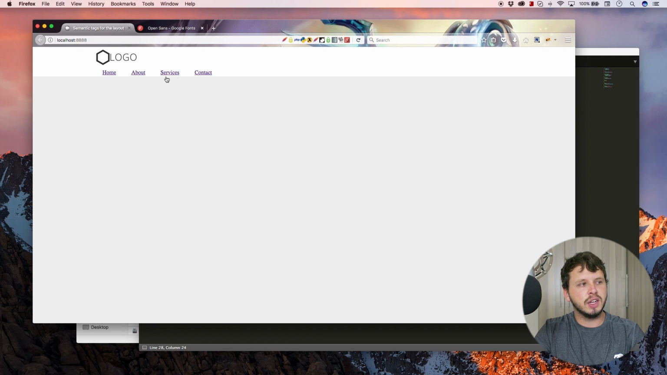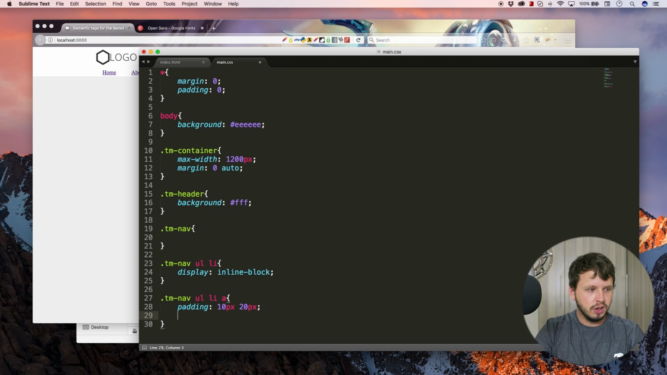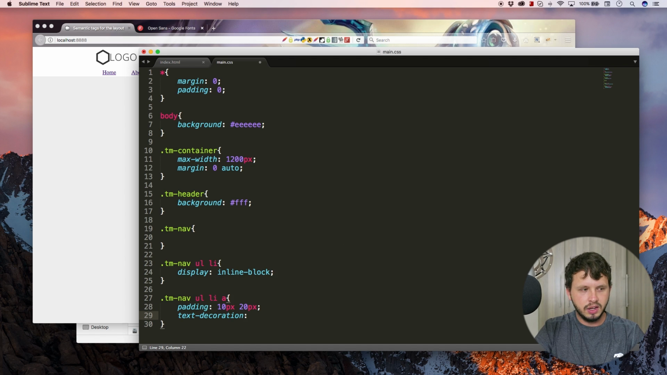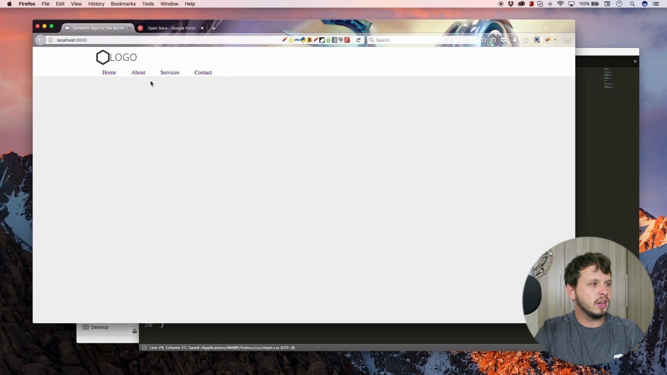So let me go ahead and save this now and hit refresh. And you can see now they're a little bit better spaced out. Something that still kind of looks weird though is the fact that they're all underlined. So I want to just take away that text decoration and let's say none, right? So that's going to get rid of the text decoration.